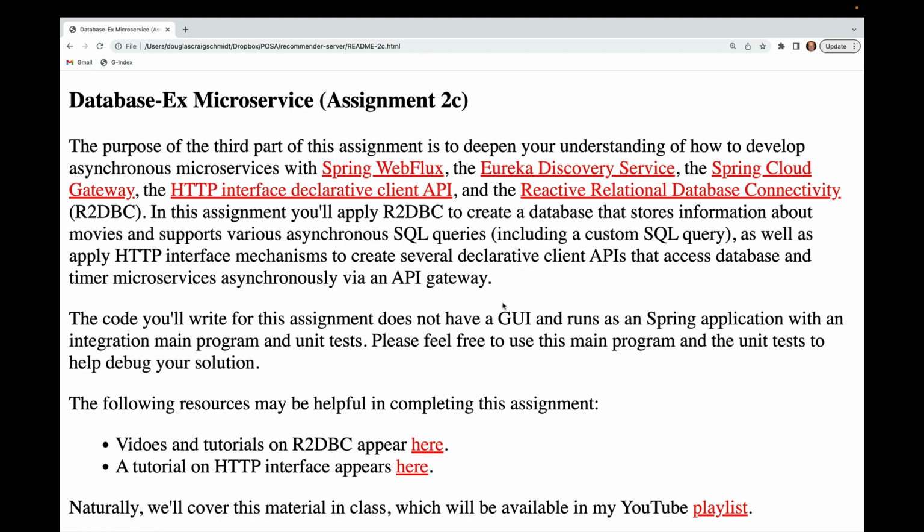In this assignment, you'll apply R2DBC to create a database that stores information about movies and supports various asynchronous SQL queries, including a custom SQL query, as well as apply HTTP interface mechanisms to create several declarative client APIs that access database and timer microservices asynchronously via an API gateway.